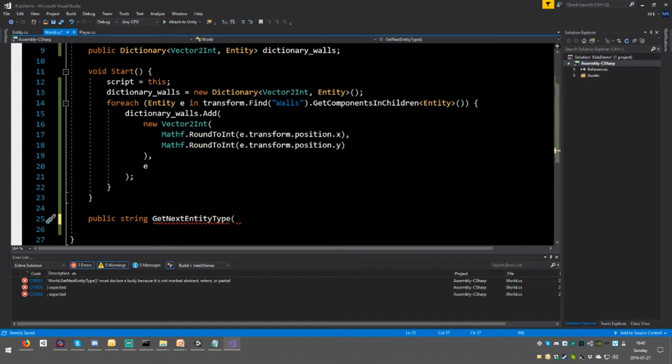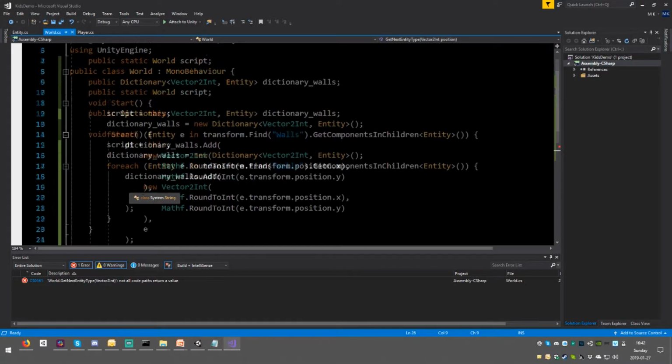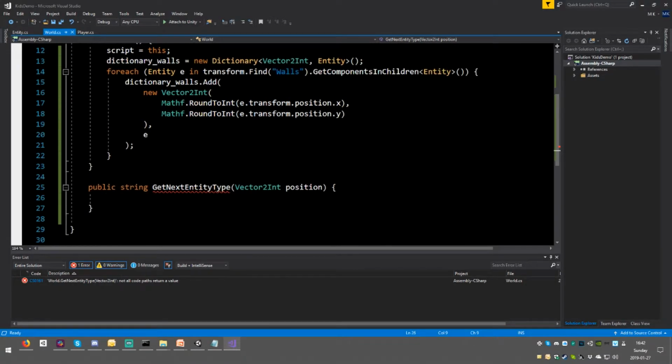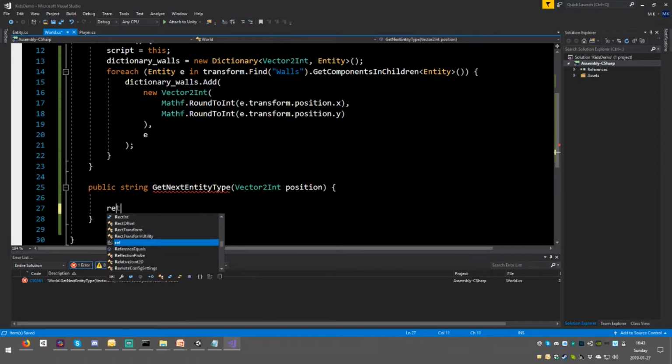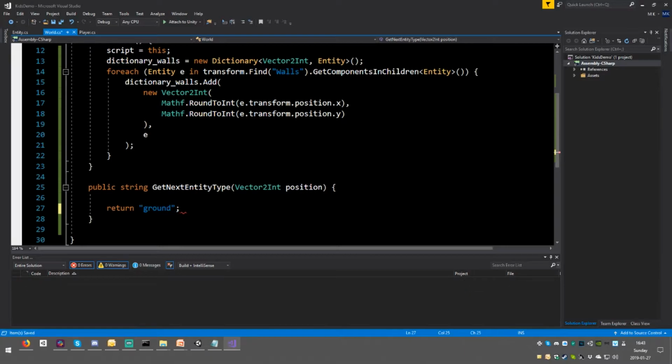Let's do that. Now it needs to receive some information. What information? It needs to receive the coordinates that we're interested in. This will be the next position that the player wants to go to. So Vector2Int position. Okay, it's ready. It's still squiggly because it's saying that it's not returning anything. Because I've put string here, not void, it means we need to get information back. Now at the end, if no condition is ever met, we're simply going to return ground. That means it's safe to walk on.